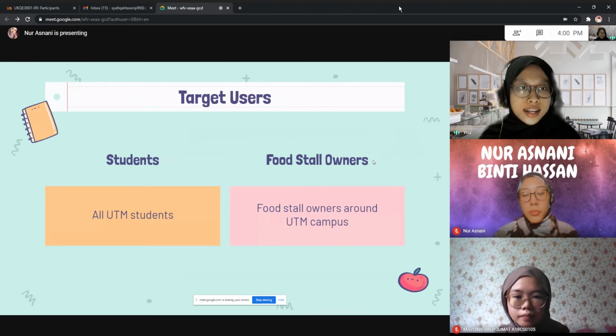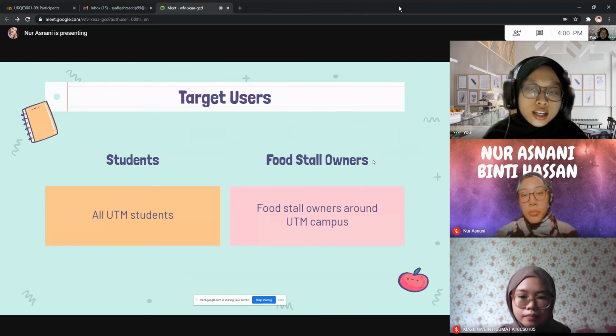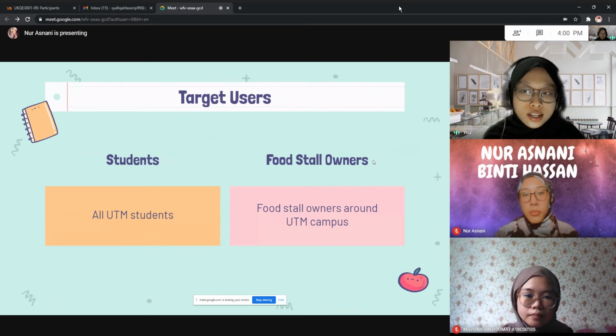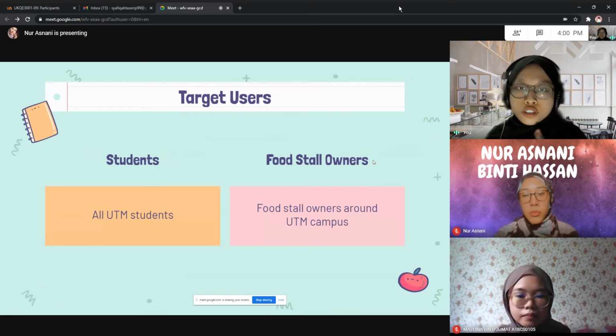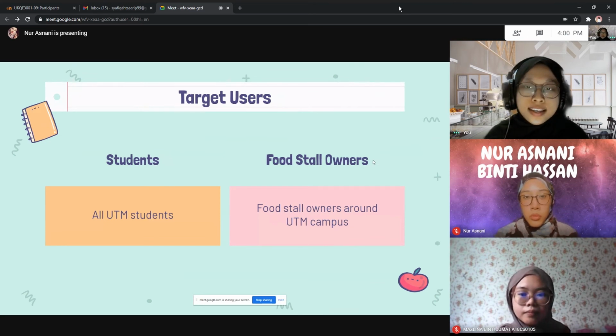So next for the target user. Obviously our application is targeting all the UTM students, and we are also targeting the food stall owners, especially the stalls around the UTM campus.